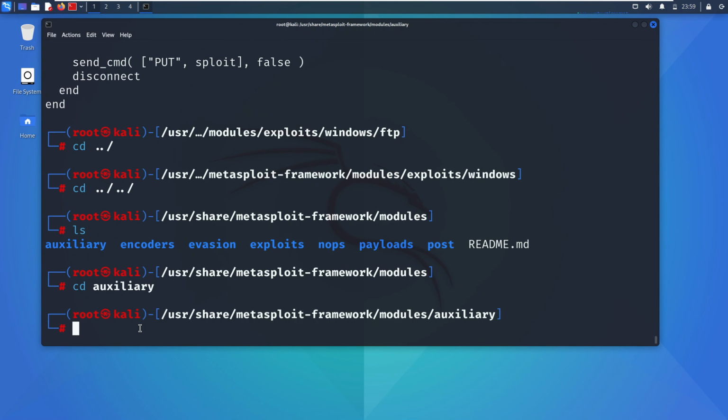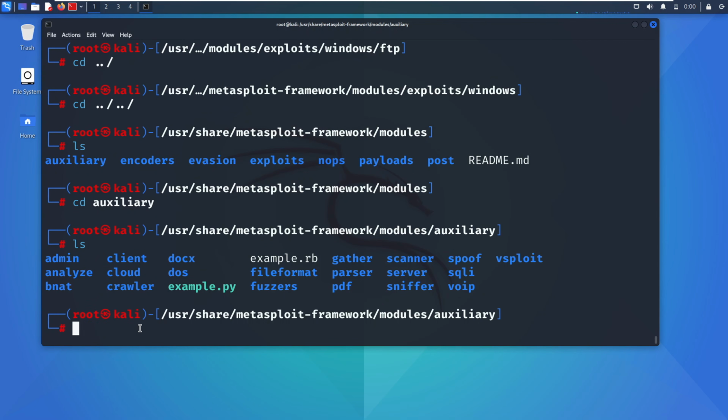Auxiliary modules are essentially exploits without payloads. They serve various tasks such as port scanning, fingerprinting, service scanning, and more. There are different types of auxiliary modules, including scanners for protocols, network protocol fuzzers, port scanner modules, wireless modules, denial of service modules, server modules, administrative access exploits, and more. Let's take a look at the available auxiliary modules. Here, you'll see a list of auxiliary modules such as admin, client, fuzzers, scanner, spoof, and more.